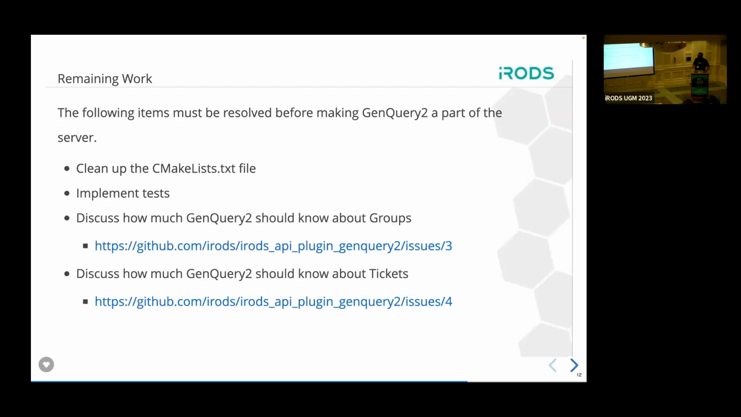With tickets, there's a discussion around whether you should be able to resolve tickets. If you know the ticket string, should you be able to resolve it to a logical path freely, or should that be restricted? Because in GenQuery1 today, you can resolve the path of a ticket to a collection, but not a data object. So it's a little weird, and we're having conversations around that. If you're interested in any of these topics, please join in on the conversation at these issues.